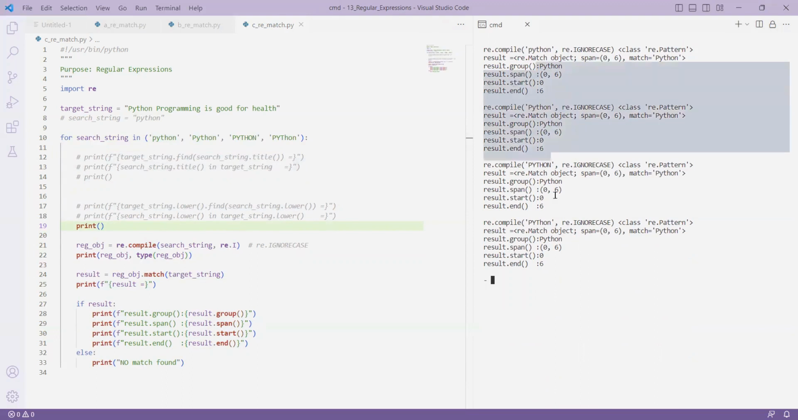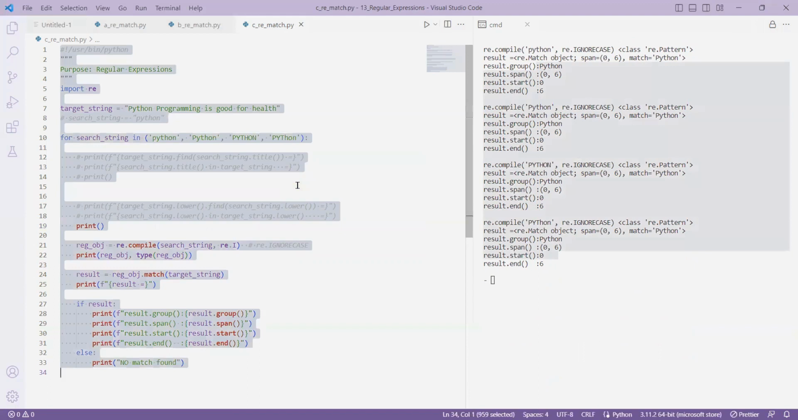So Python is there, but the same Python, if you give it in different ways also, it is working. So that is what I want to say. Case insensitive means it doesn't matter what case you have, it will work for all of them. But I want to do the same thing in a slightly different way.